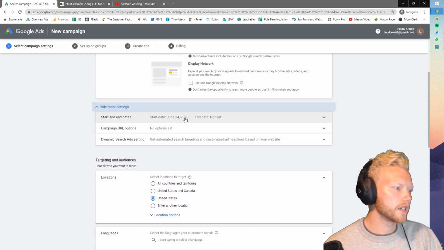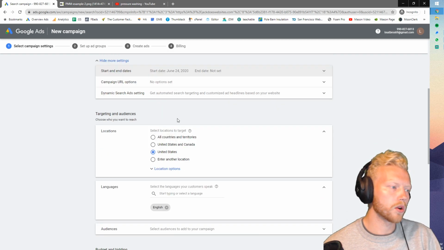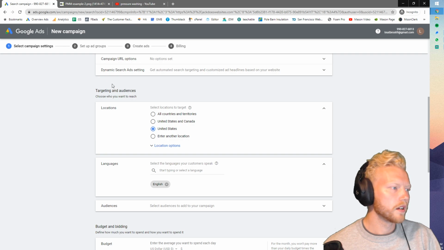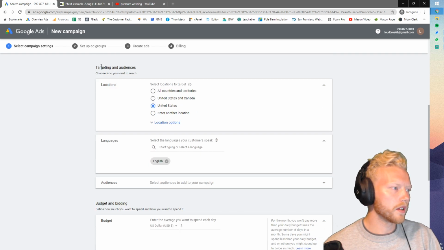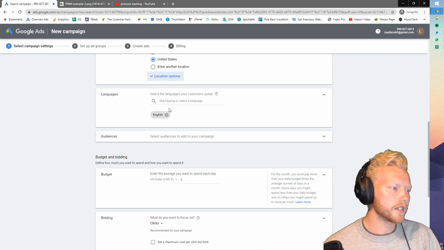There's a couple more settings. I really wouldn't mess with these. This is essentially a start and end date. If you're just trying to run a campaign for a week just to test the ads out, you can select a stop date just so that you stop getting charged for this. What we're going to be doing further on is targeting audiences. The main location, I'm just in the United States, is going to be a nice local area for me. So we're just keeping it in the United States.